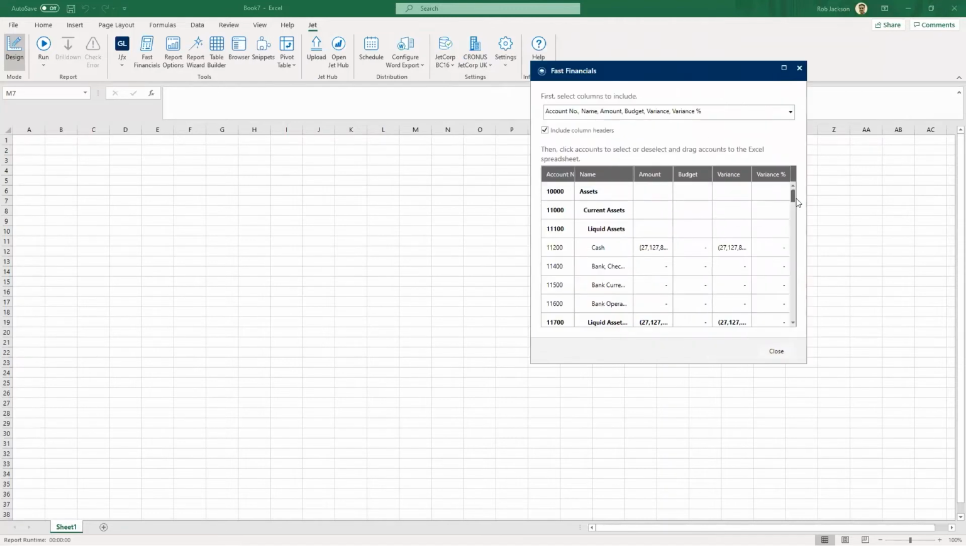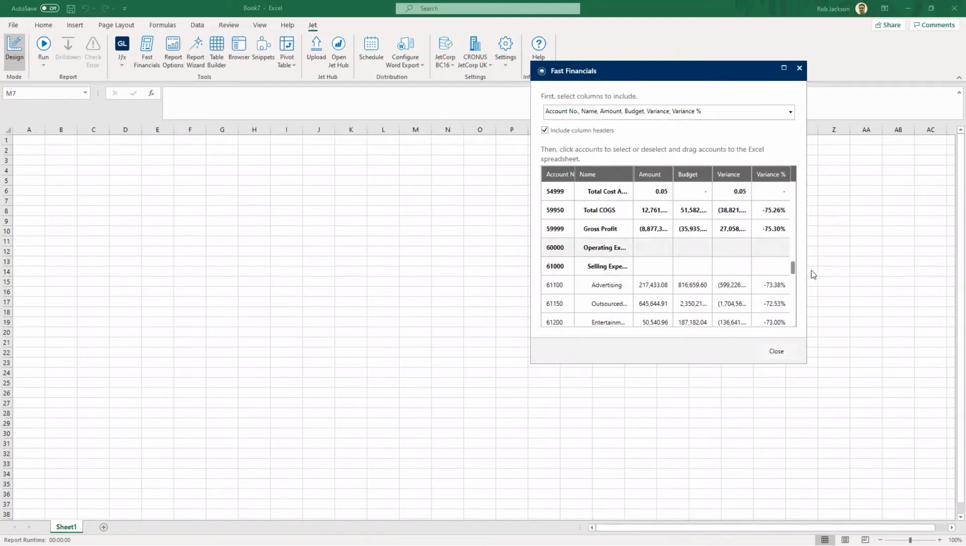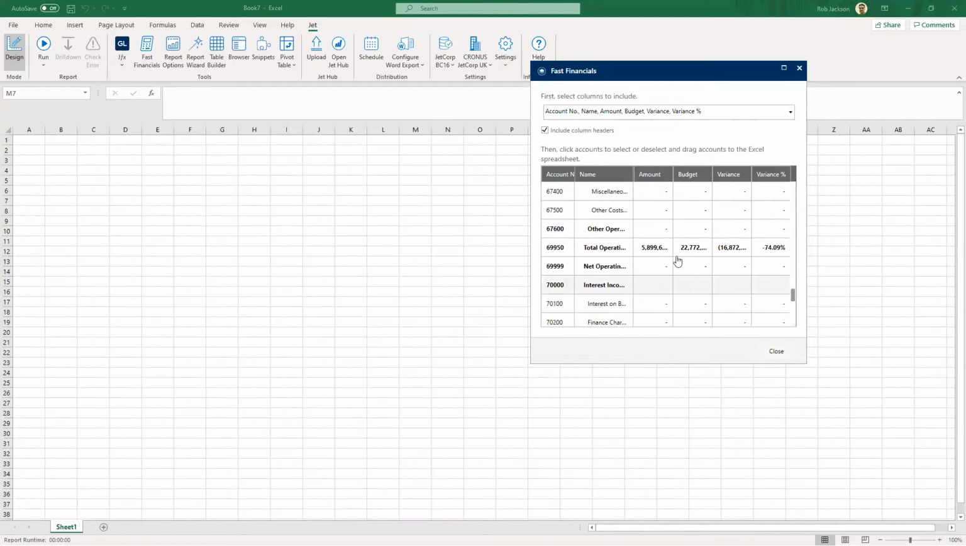So this tool is to put together a quick financial statement comparing actuals of our general ledger versus a budget, and then showing us a variance in amount and percentage. So I'm just going to scroll down here to select a range of general ledger accounts. I'm just going to grab the whole expense section of the general ledger and then just copy that straight across.